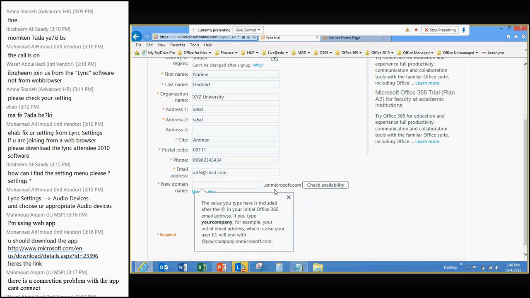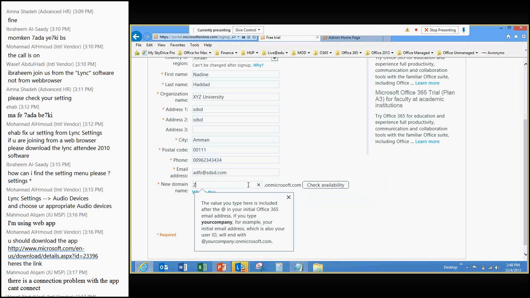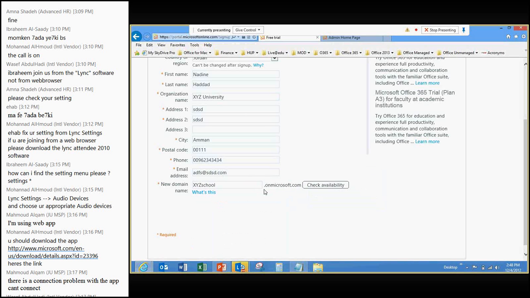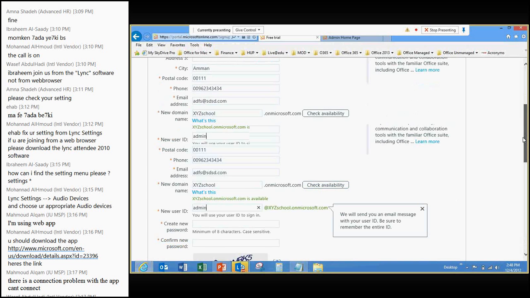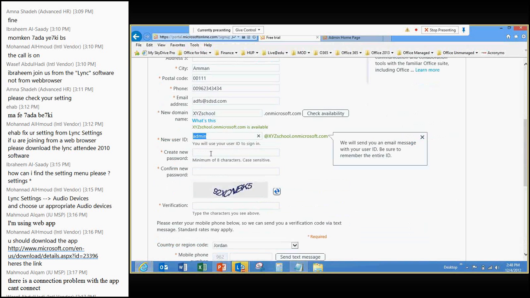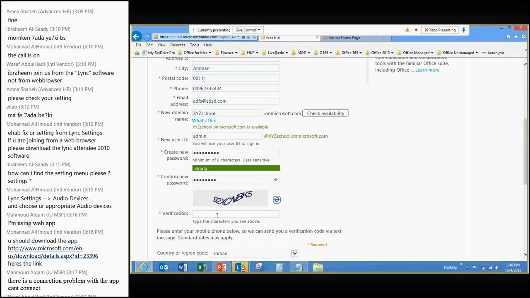Here is a domain that we provide to you for your testing, or you can actually keep it. You decide what you want the name to be. So let's say XYZ School. It comes on Microsoft.com, but of course you'll get to add your own. Then you can specify the admin, the name of the administrator. You can put a name and a password. This is the administrator of the platform.